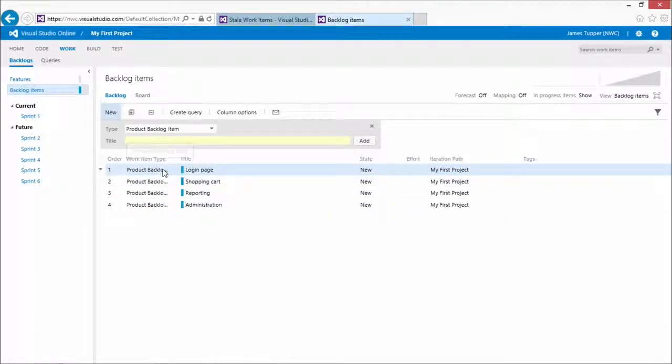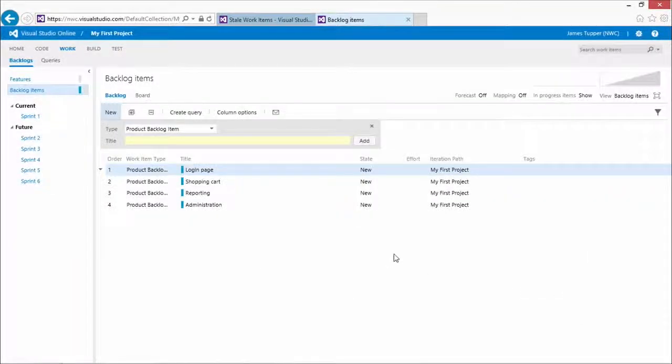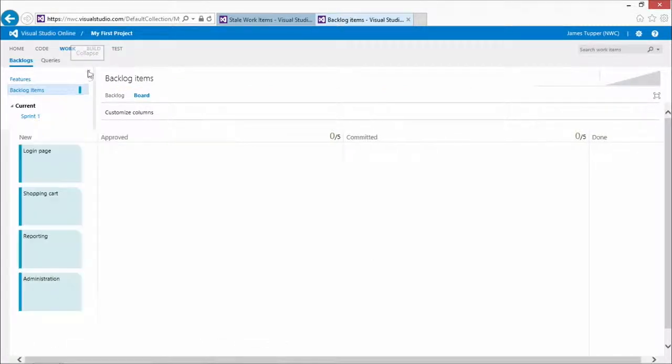It probably makes sense. We could open it up and detail what the login page looks like, attach a spec, and be ready to go. Or we could just get started. And one of the ways that I like to get started is I like to use what's known as a Kanban board, or a visualization of this backlog. So this view is nice, but this view is where it really comes alive. And let me show you how this works.